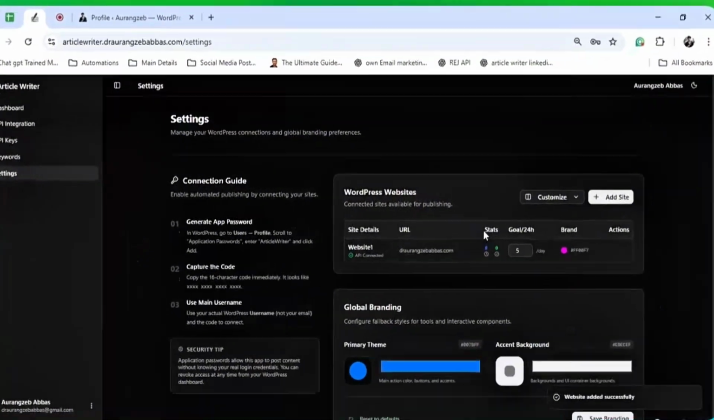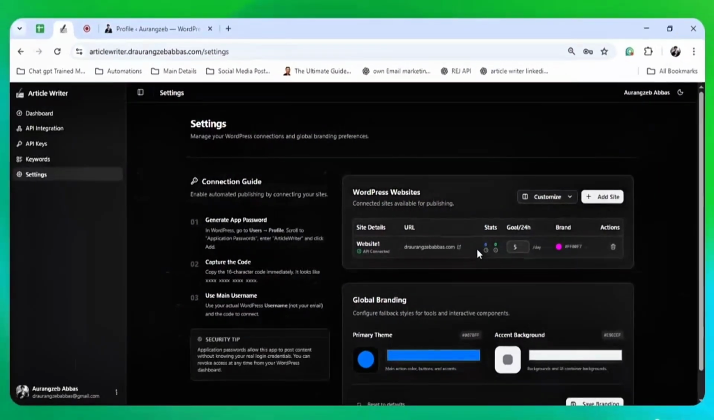My website is connected with this status bar. I will come back to this later after adding the keyword. Step 1 is completed. I have connected my website successfully. Now I need to add keywords. Go to the keyword section.